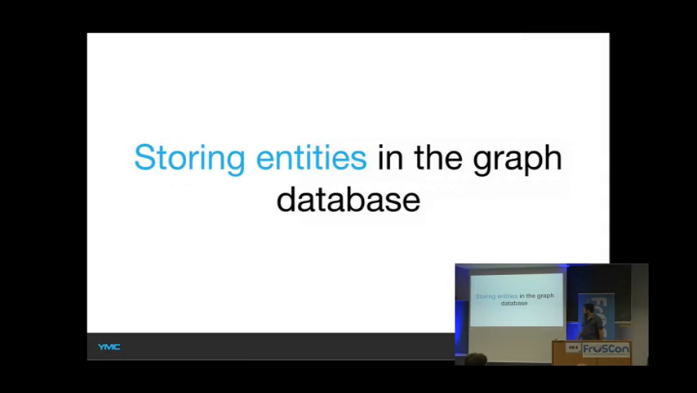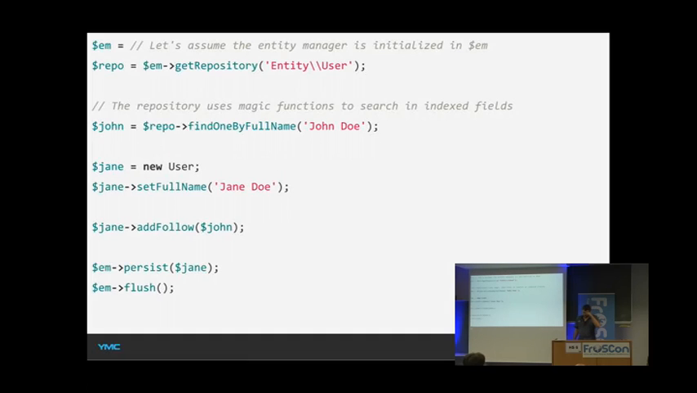Other questions? Okay, let's store an entity in the graph database. First of all, we have to instantiate an entity manager, like we have to do in Doctrine. This is quite simple. We can say $EM is a new class entity manager and provide all the settings we have to give. But in fact, we want to do this over a DIC container or something. So I switched the instantiation of the entity manager. It is well documented if you're interested.